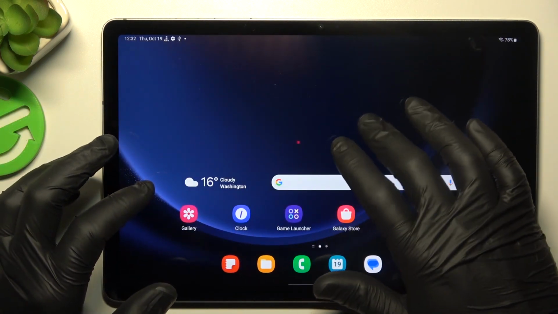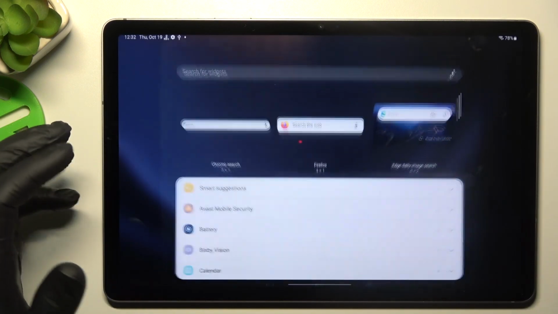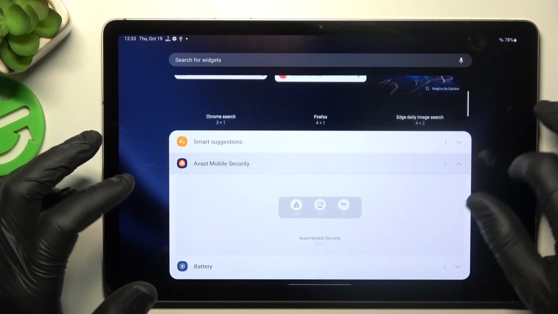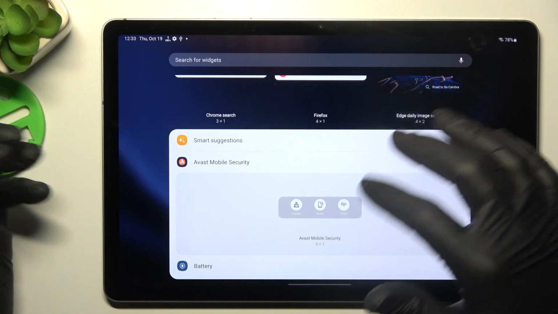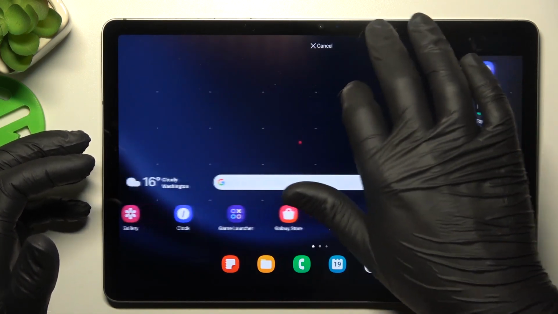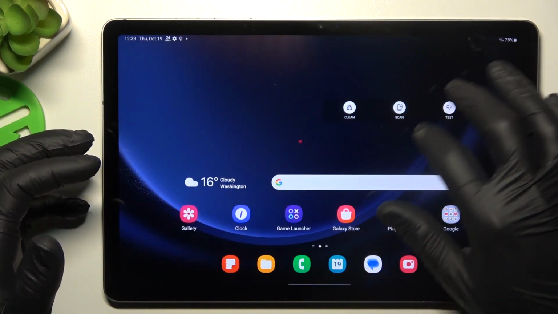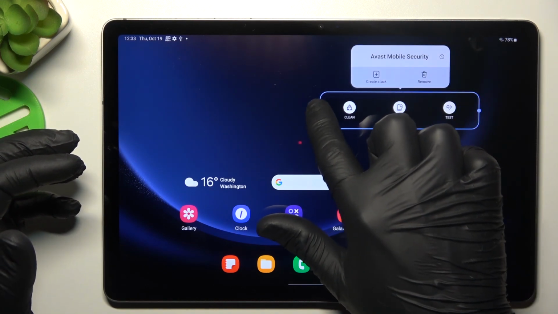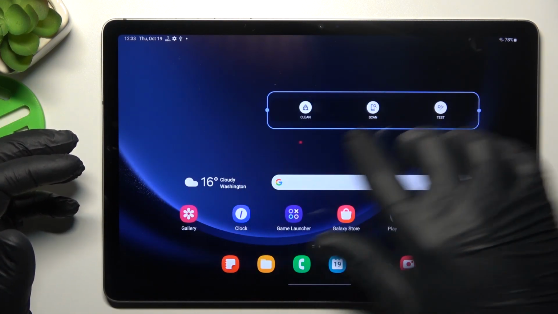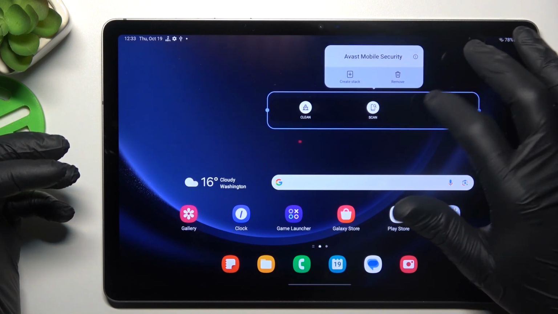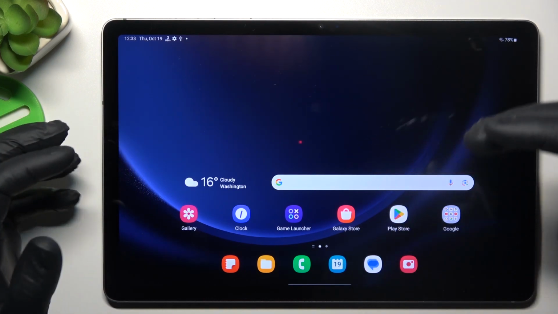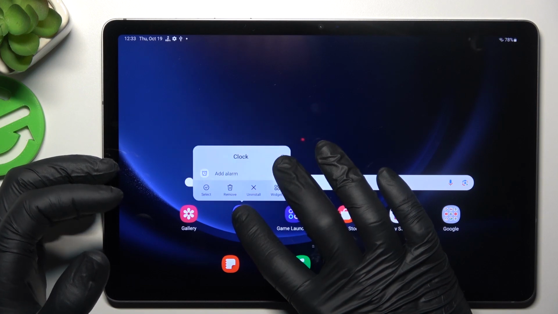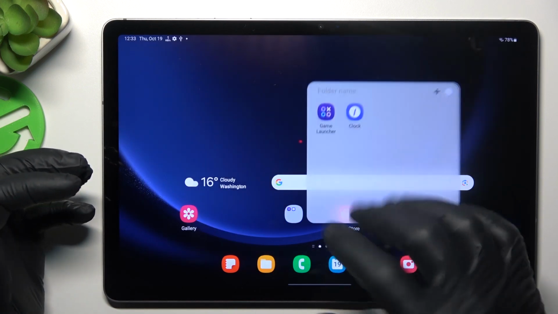After that, now it's time for the widgets, so just tap on the widgets, expand the app that you want to add to your widget, hold this and swipe to the home screen, choose the place for it. You can also change the size of it by swiping the edges, or if you want to remove that, just hold the finger and just remove.